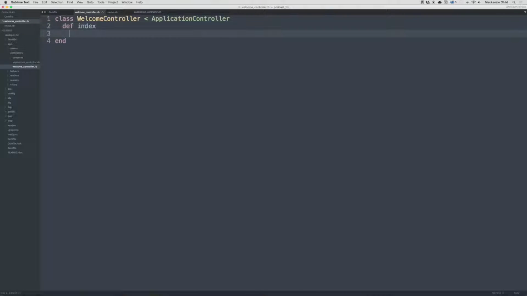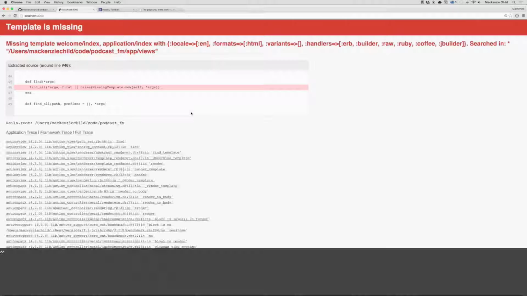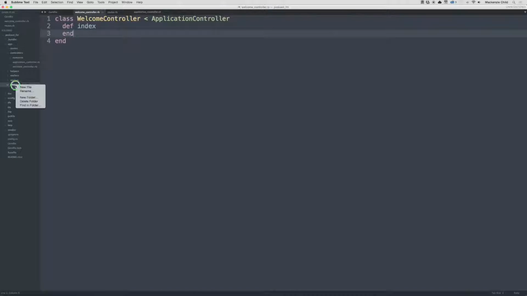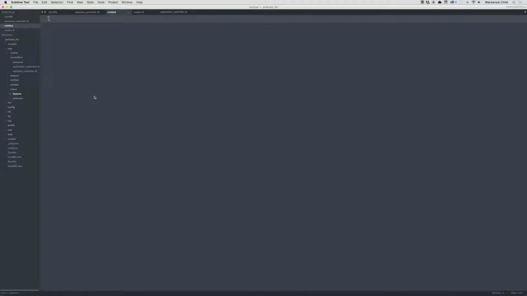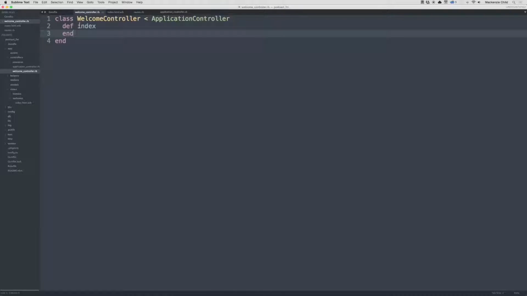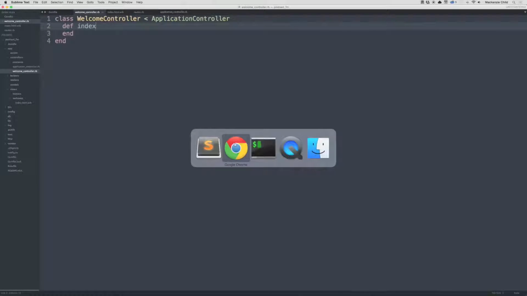Let's do def index, end, refresh. All right, that takes away the unknown action error, but gives us a new one. The template is missing. So what this means is that it searched for the view file, but it could not find it. So let's go ahead and create that. Under views, let's create a new folder and call this welcome. And then under the welcome folder, create a new file, and we are going to save this as index.html.erb. And notice the index is the same as this def index. So now if we go back, refresh, we get a blank page.